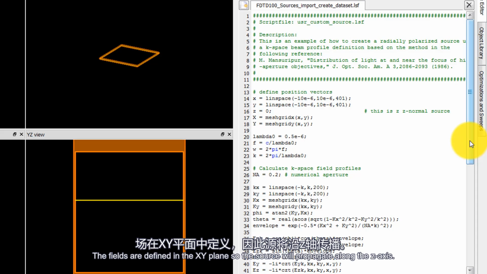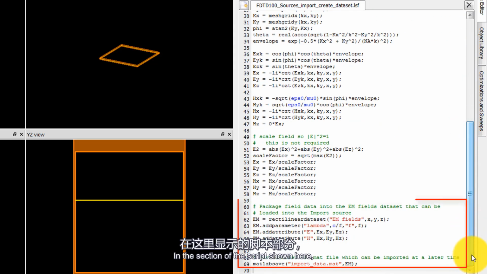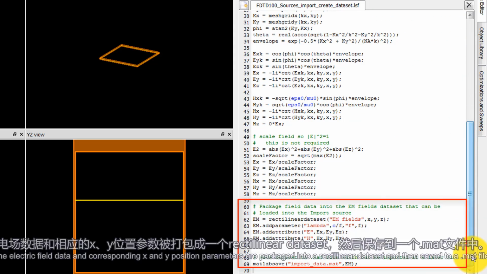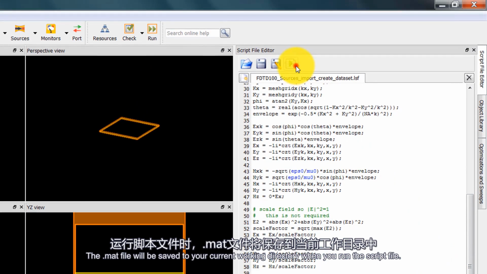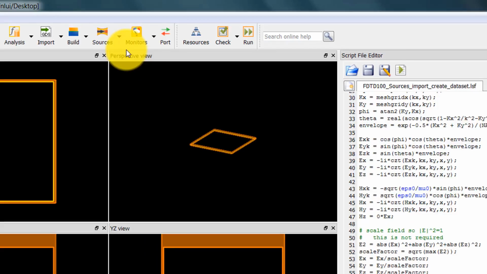The fields are defined in the xy plane, so the source will propagate along the z-axis. In the section of the script shown here, the electric field data and corresponding x and y position parameters are packaged into a rectilinear dataset, then saved to a .mat file. The .mat file will be saved to your current working directory when you run the script file.